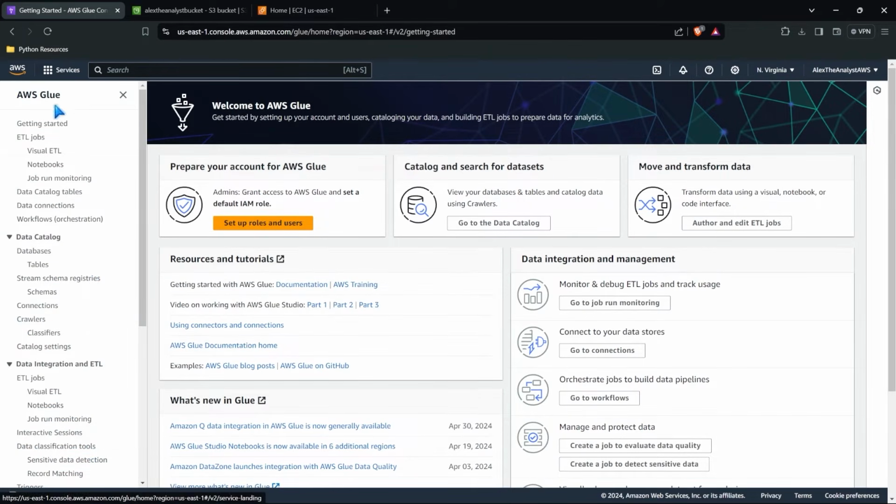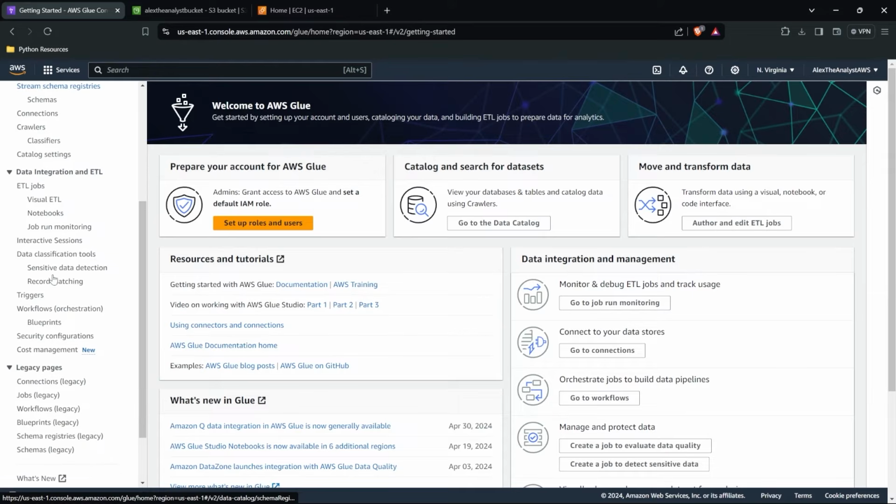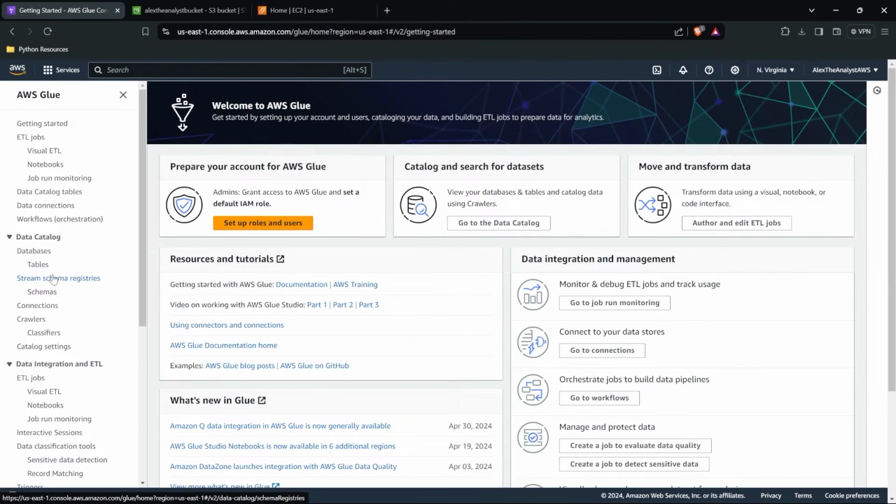Now, over on this left-hand side, we have a ton of different stuff. And we're not going to be looking at everything in here. I'm going to look at kind of the more important things, but we have something like a data catalog. And this we looked at in our lesson with Amazon Athena.